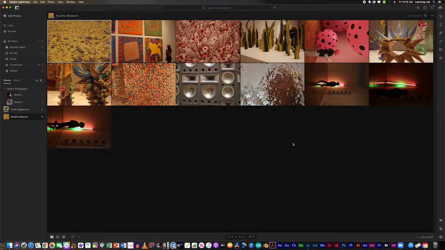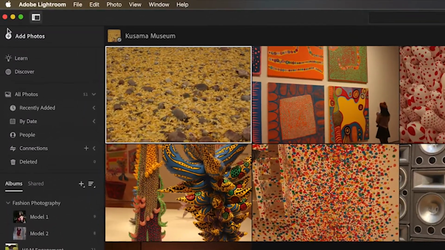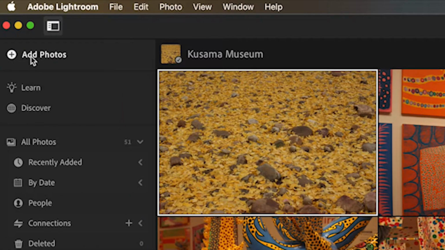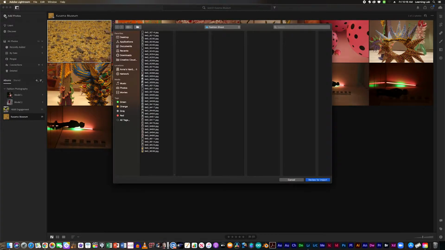So if you're just starting out, your library is going to be completely blank. Not a problem. We are going to learn how to import and create albums, create folders, and organize our imports. So when we want to add photos, we're going to go right up here on the left-hand side to add photos. And you can add your photos directly from your camera, from a hard drive or a flash drive, from your phone, anything that you store your photos on, an SD card, anything. You're just going to plug that right into your computer.